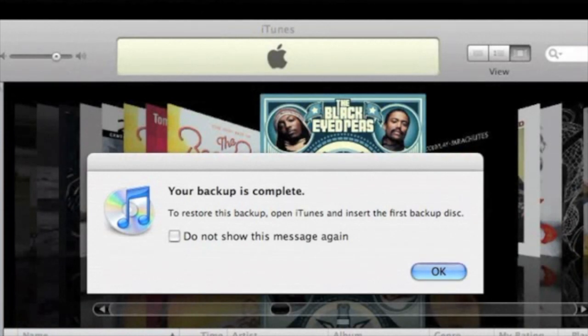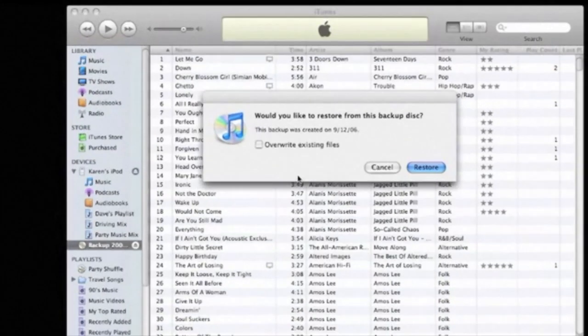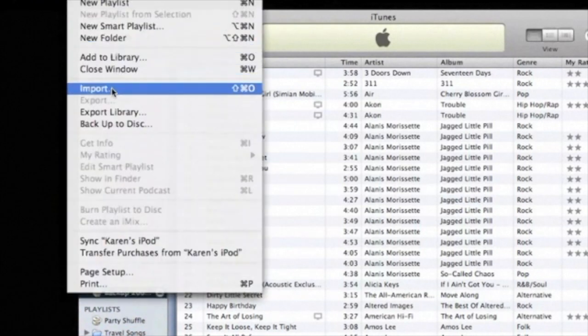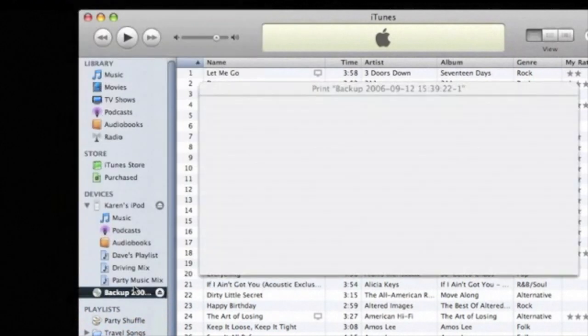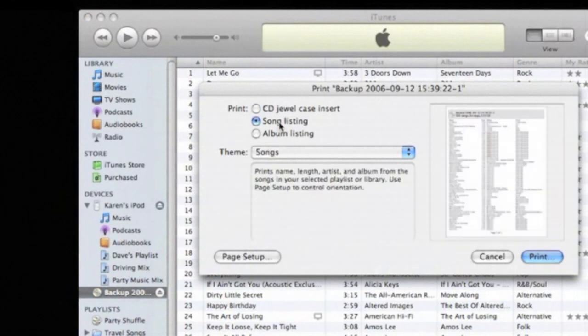When you're done, it's a good idea to create labels for your disks. Just insert each backup disk and select it here under Devices. Now go to the File menu and select Print. You can print a jewel case insert or a page that lists your backup date and all the files it contains.